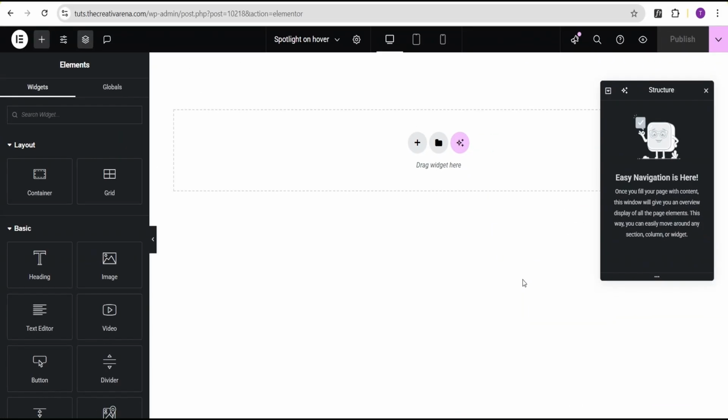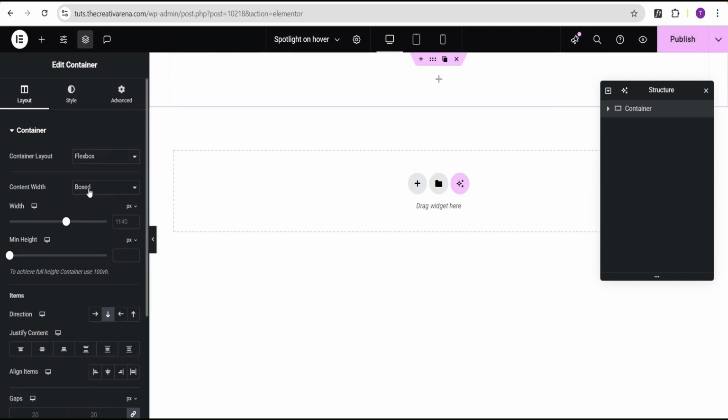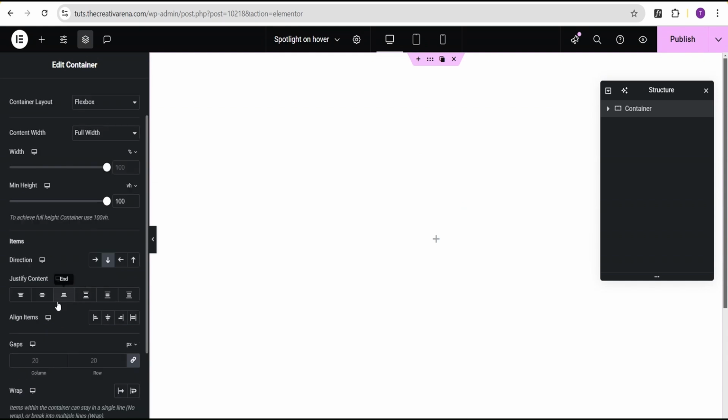In our Elementor editing screen, the first thing we're going to do is come over, click on this plus icon, select the flexbox container and select the structure here. For the content width, I'm going to set it to full width. For the minimum height, I change the unit from pixels to VH and give it a value of 100. Then I'm going to justify content to the center and align items to the center.